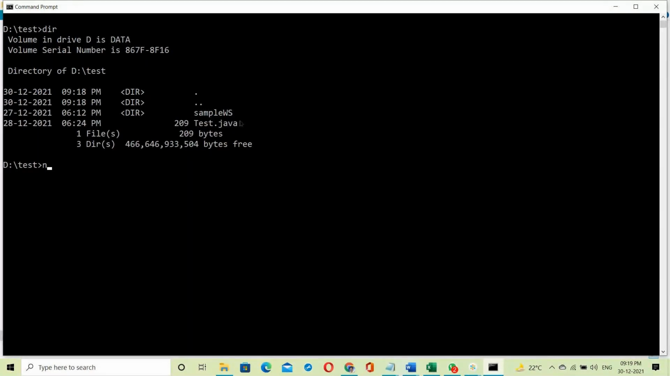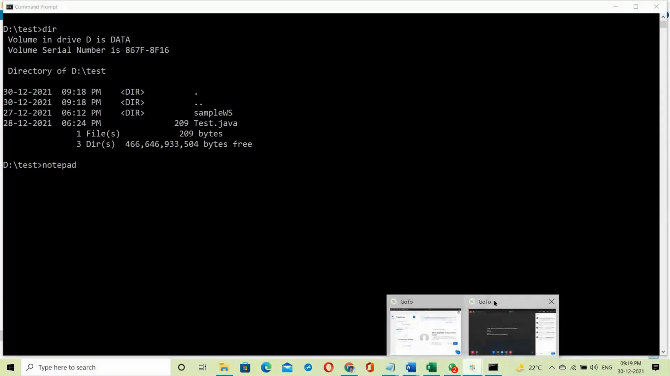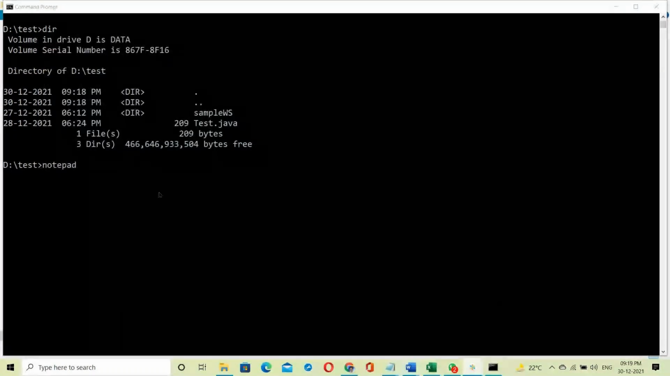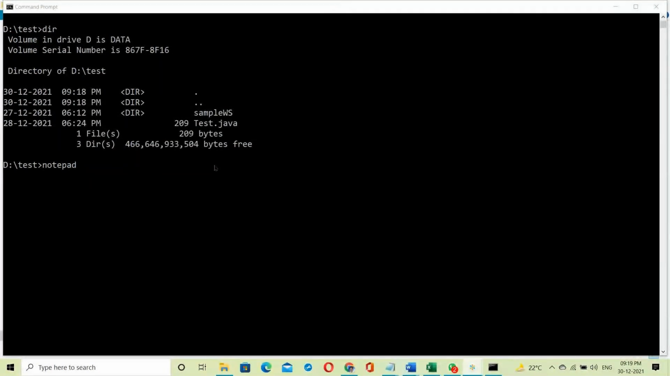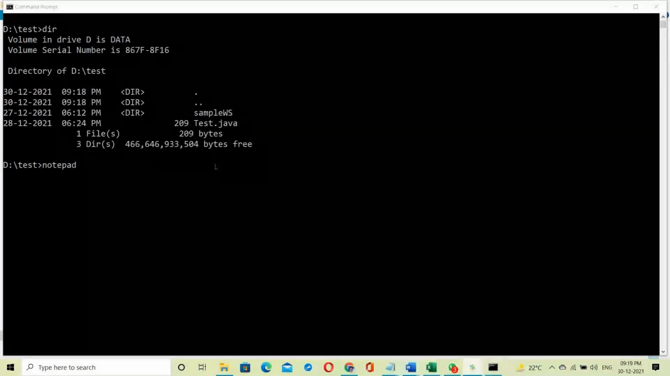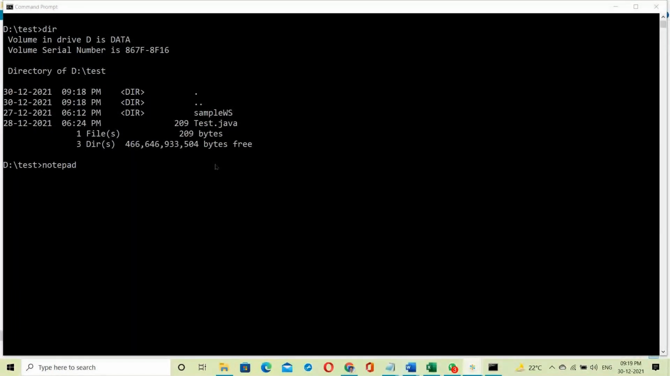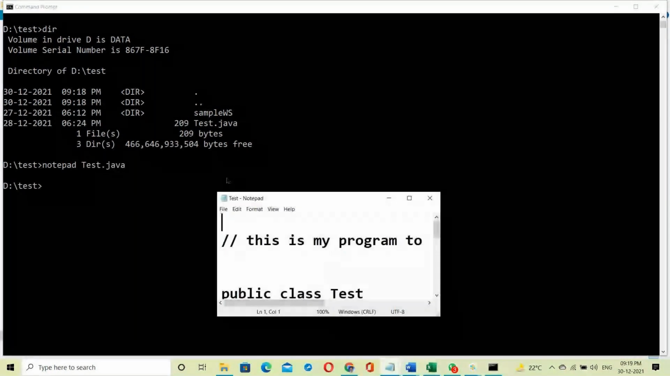Test.java, open it in Notepad. Here, just for understanding purposes, I'm using Notepad. Actually, we will be using Eclipse, the Eclipse IDE, in everyday classes. Just today only, for understanding purposes, I'm using Notepad. Notepad test.java, open it here.